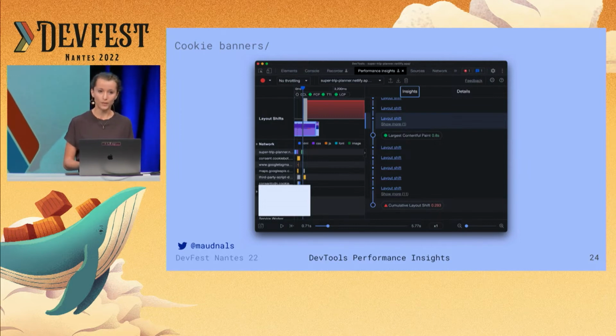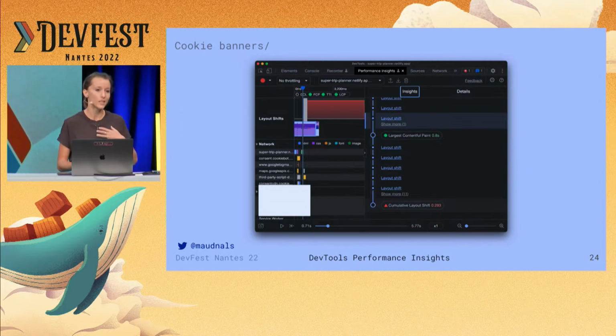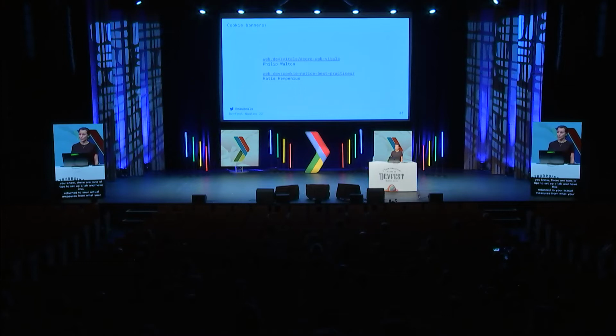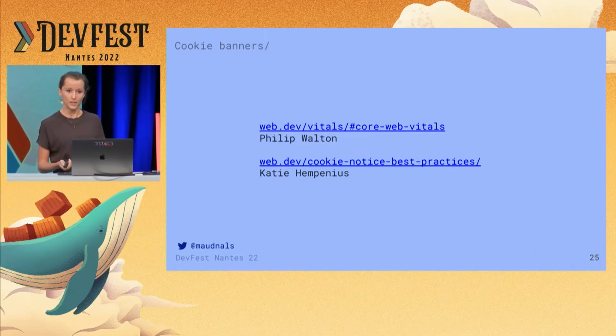But if you're serious about Core Web Vitals, you're going to need something different, because this is just locally on my machine. If you're serious about CLS, you're going to want to see what your users in the field are actually experiencing in terms of Core Web Vitals metrics. So there are tons of tips for that to set up a lab and have this return to you actual measures from what your users are experiencing. There are more resources over there, both on Core Web Vitals and also on cookie notice best practices, because I really just scratched the surface here.